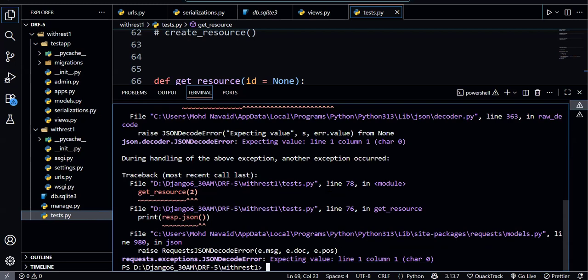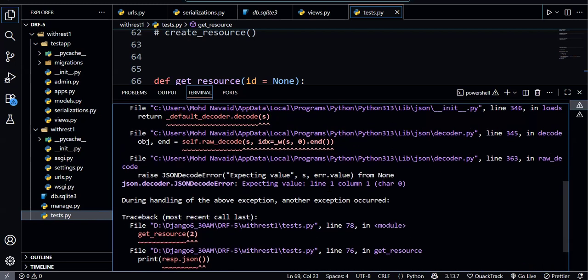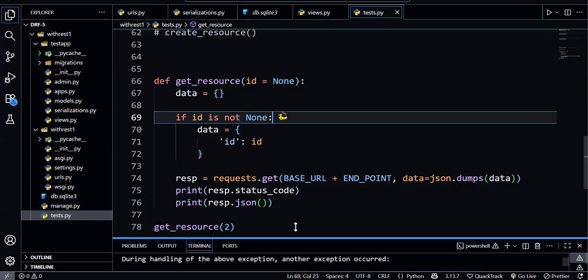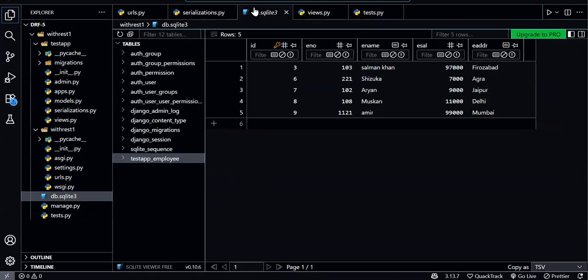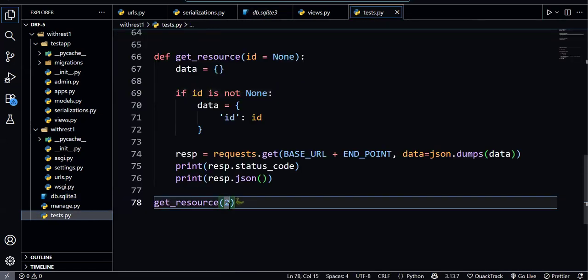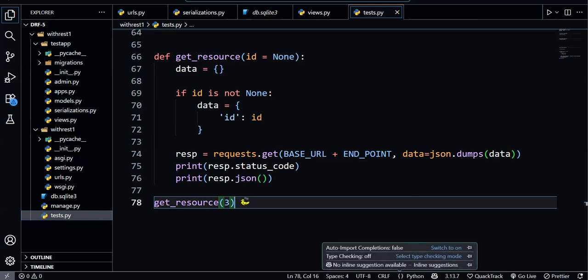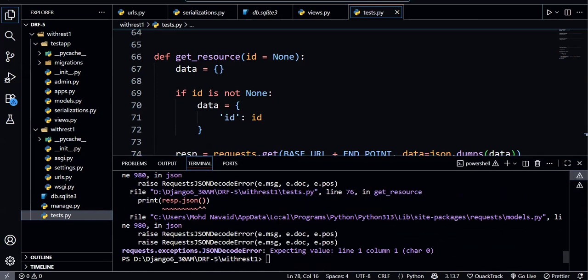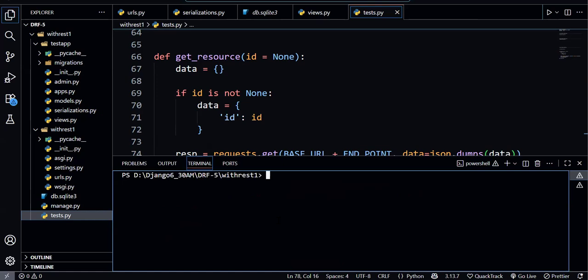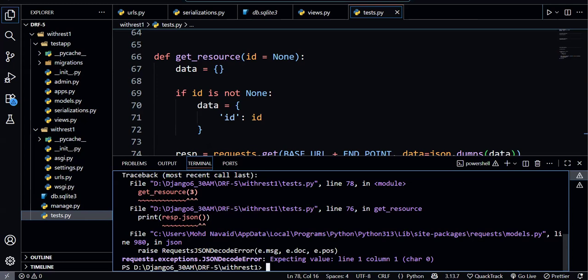Okay, it is not fetching the record. What's the issue? Okay, so I think we are mentioning the wrong ID. See, ID 2 is not available here. So let's use the ID which is, what, 3. Now let's try to run the application one more time. Okay, cls. Now run the test.py file. Okay, again an error. What is the error here?